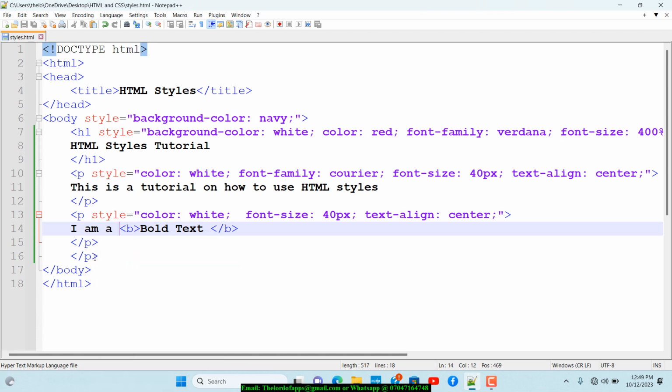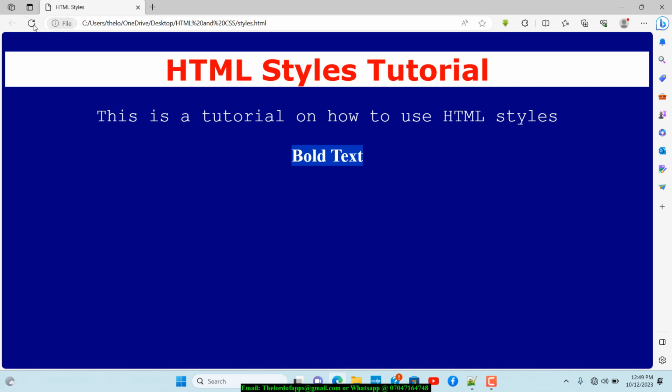If I save this right now, you're going to see that from here, this one that said "I am a" is actually going to appear a lot smaller than the other one. Okay, so you see that "I am a" is a lot smaller in comparison to this bold text that we have in here. So that's basically how to make a particular text bold, and you can also do it within any of these places that we have in here.